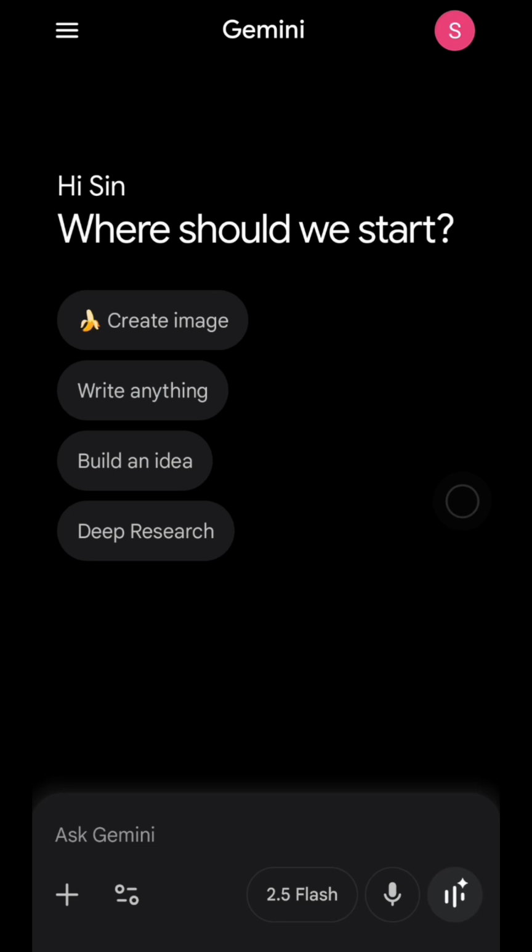You can open it through your browser or the app like this, and then next just simply log in using your Google account. And once you're inside, just tap on create image, this one, or you can also tap on the tools icon and then create images like this. This is the latest AI tool that will let you edit or transform images instantly with just a prompt. It's super powerful and super simple.